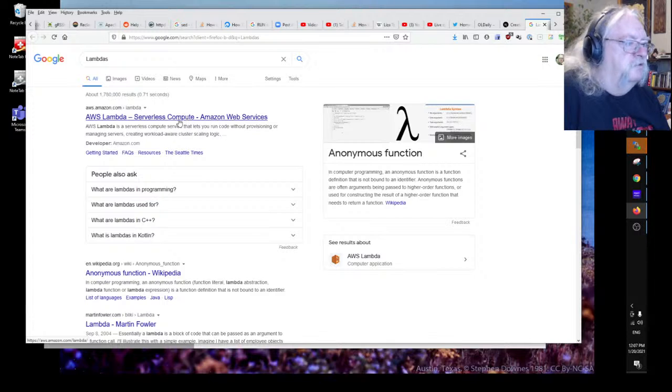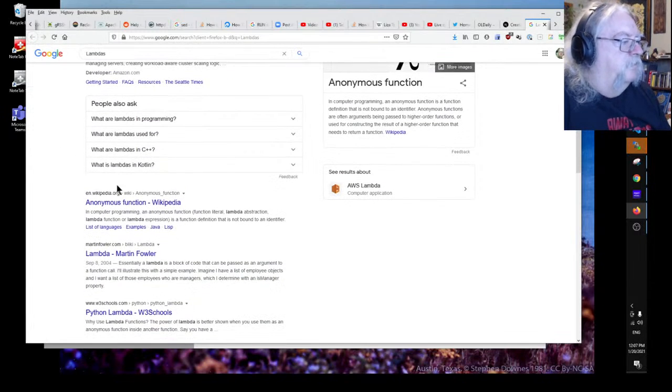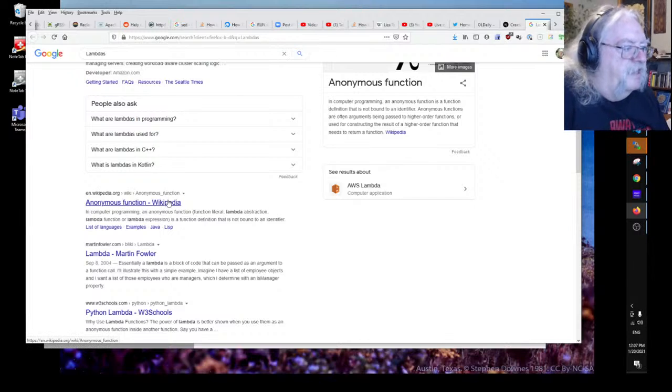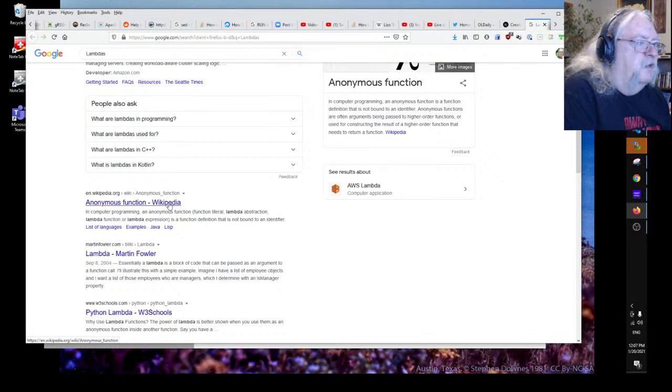AWS lambdas, I think it's a generic term. Right. In computer programming, an anonymous function is a function definition not bound to an identifier. So usually functions have names, but in this case, no name. All right.